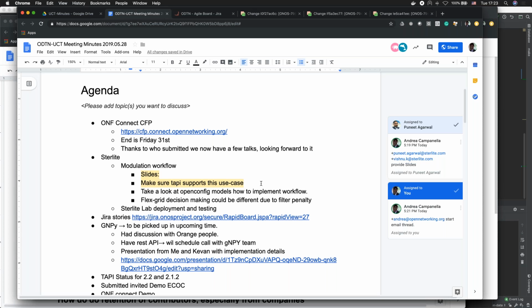Is this workflow okay for everybody? Any comments? From the transponder vendors, from Nokia, from Adva, anybody else have any comments on this? Is this something that is achievable on your hardware?